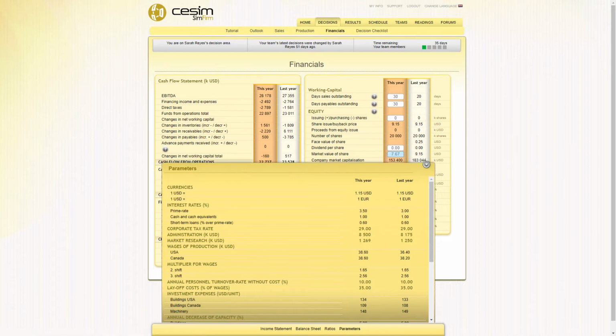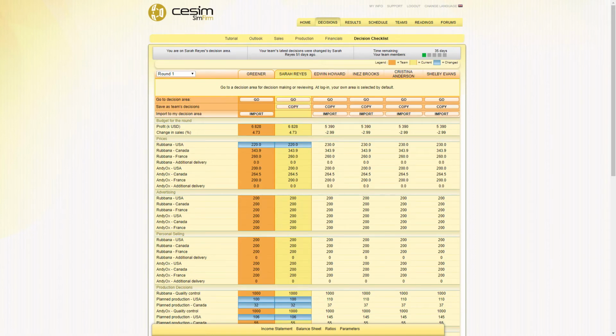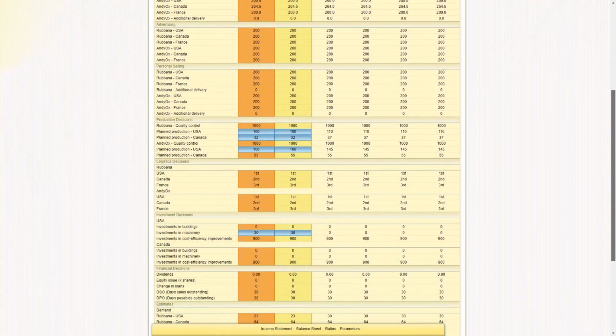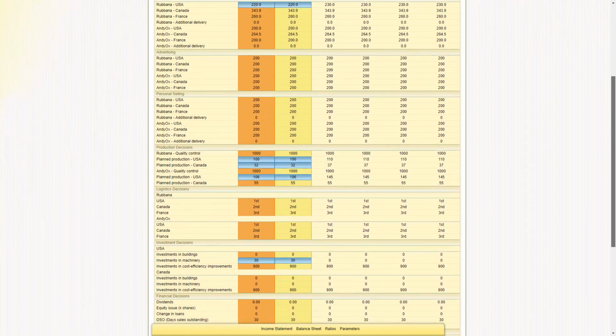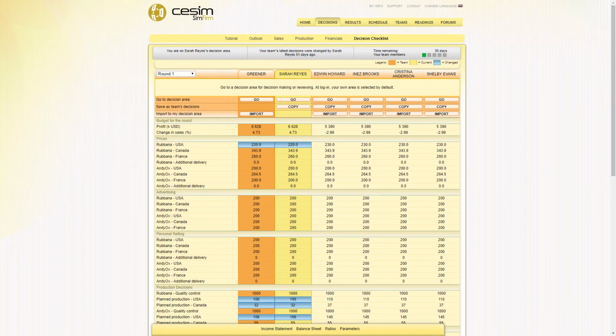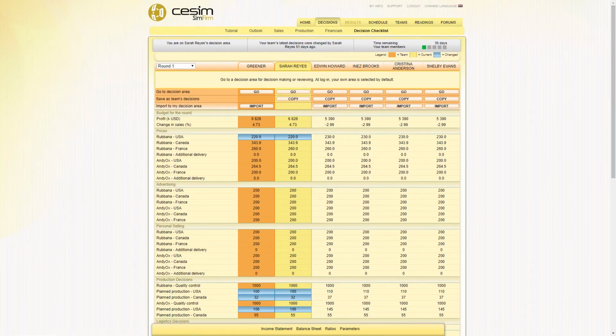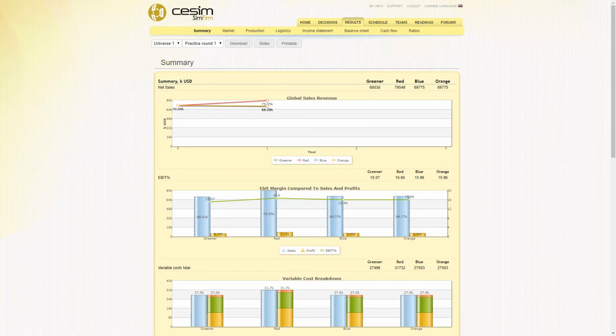Each team member has their own decision-making area, and they can make their own decisions and estimations. The decision checklist page shows all team members' decisions side by side, and teams can select which decisions they want to submit as a team. After each round, the system generates a collection of reports that can be downloaded to a spreadsheet for further analysis by clicking Download, and also printed using the Print button if required.